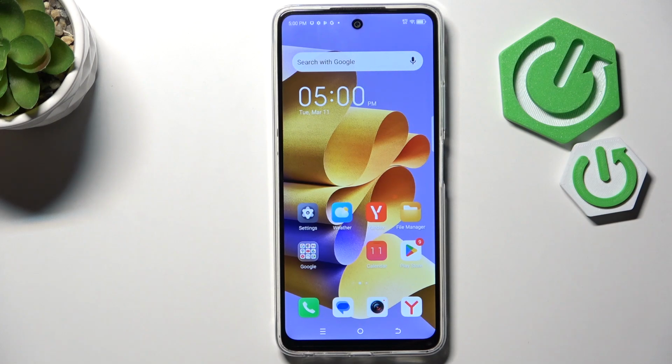Hi everyone, in front of me I've got ITEL S25 and let me share with you how to block a number on this device.